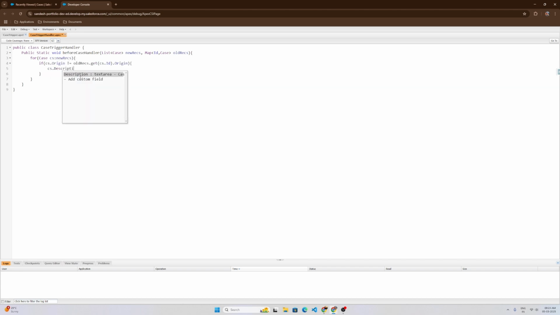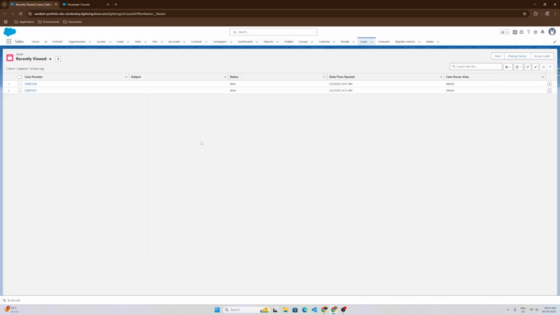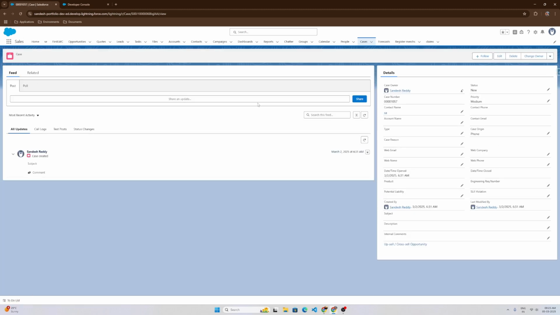Once this condition is satisfied, we will update the description field. So this ensures whenever a case origin is updated, the description field is automatically updated with both old and new values. This is how it looks on the UI.